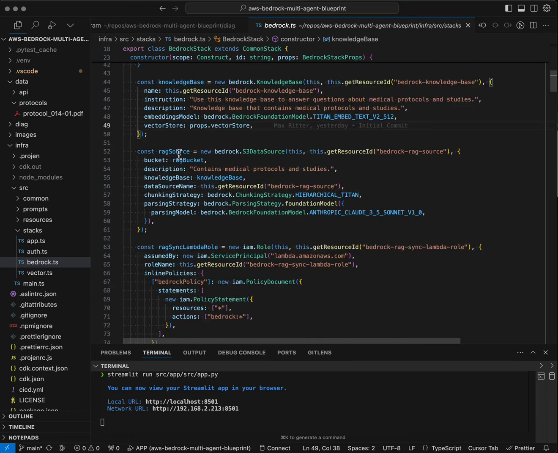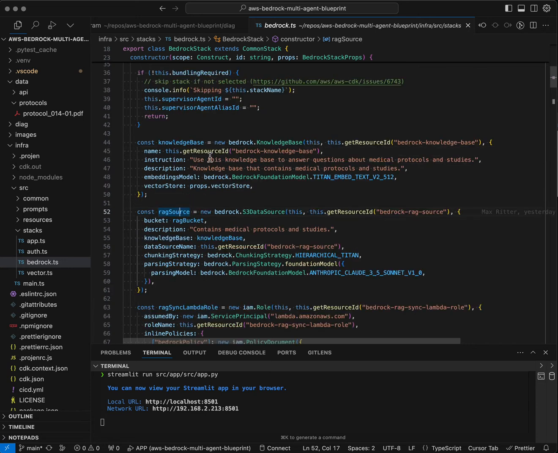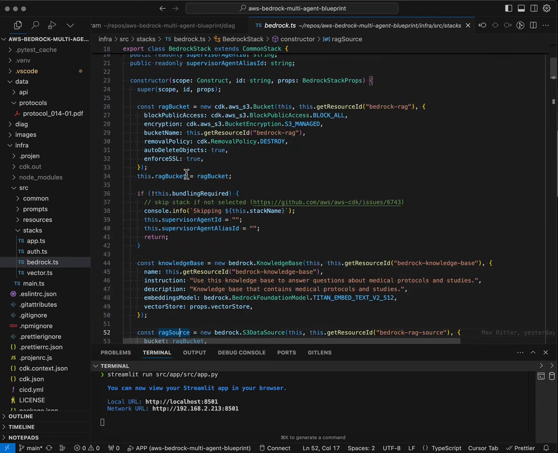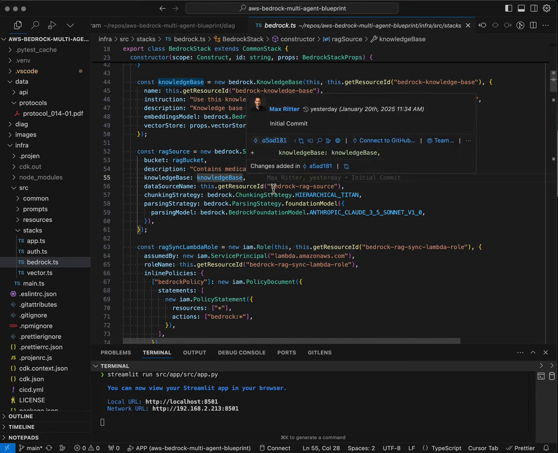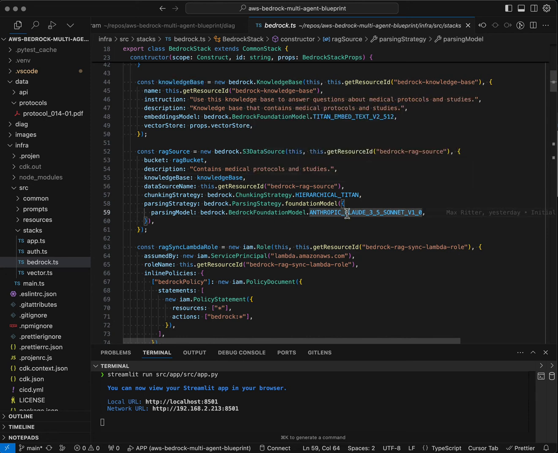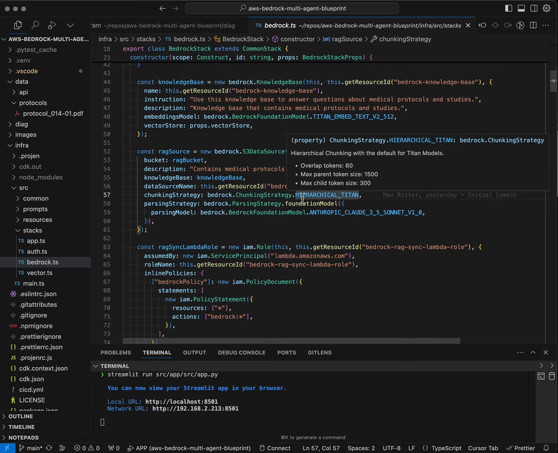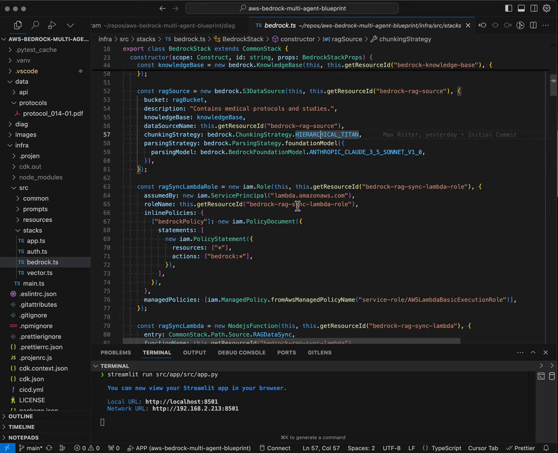We are defining the source. This is basically the pairing between the knowledge base and the RAG bucket. So we are saying this bucket gets linked to this knowledge base, and we also use a parsing model to parse the PDFs. In this case, we are using Claude 3.5 Sonnet version 1. And we also define a chunking strategy. In this case, we are using hierarchical chunking with default values for Titan, but there can also be semantic chunking or a custom chunking definition.